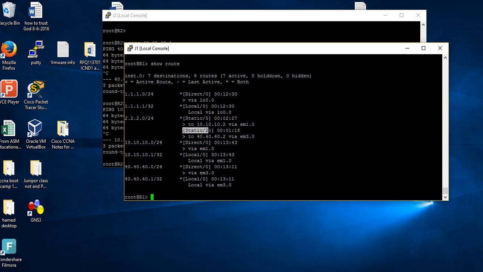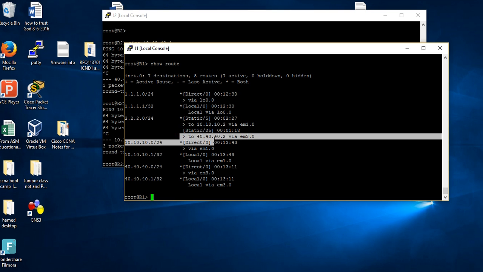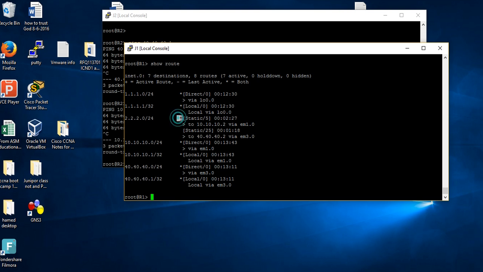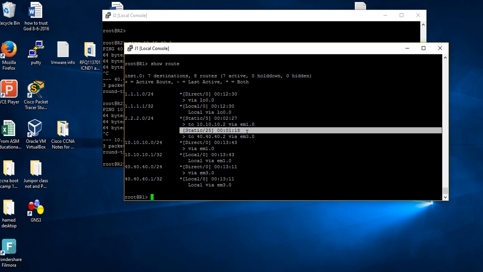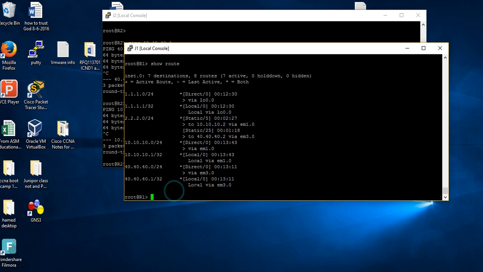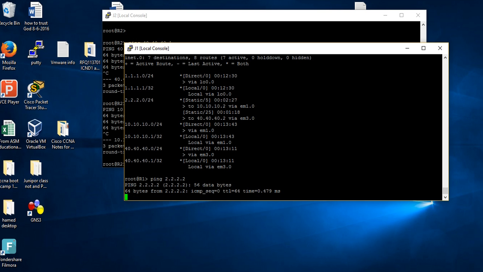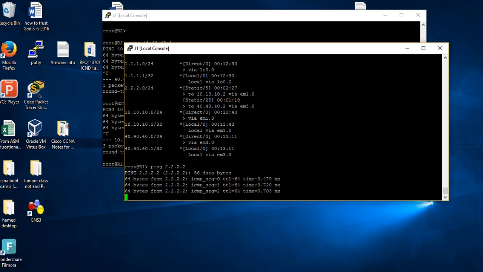And this is static 25. This is via that one, that's the second choice, okay? So this means active. It's going to use this one first, then it's going to use the next line. So let's see if I can ping that. Ping 2.2. Okay, I can ping right now.